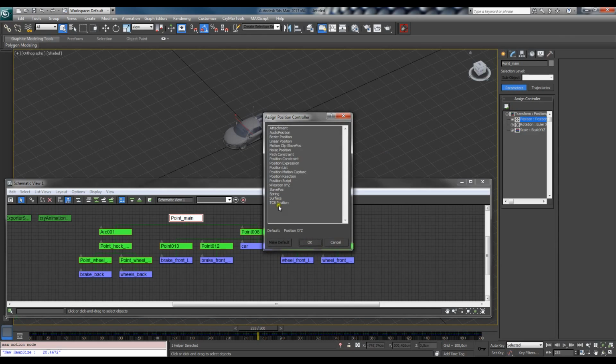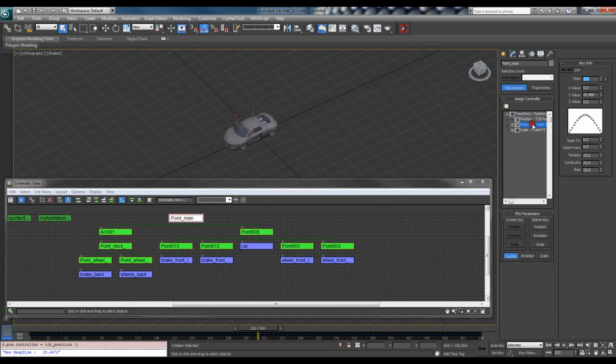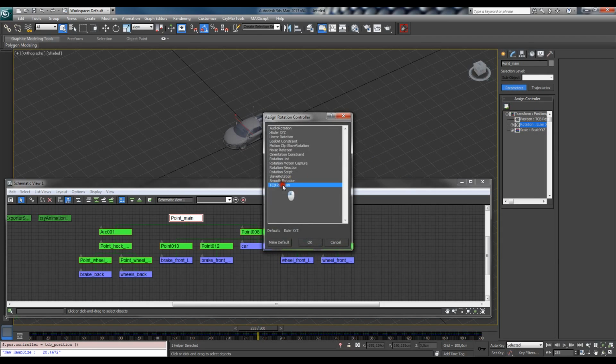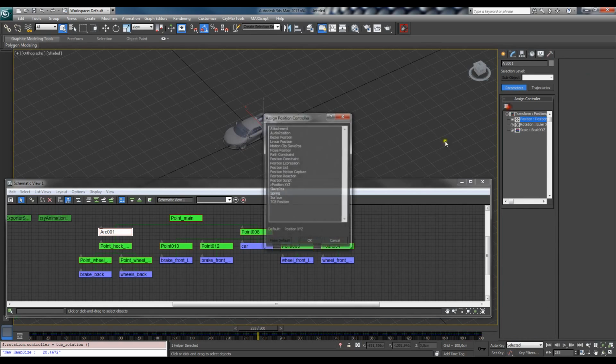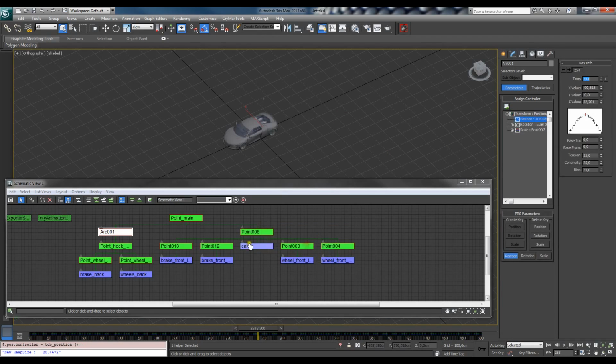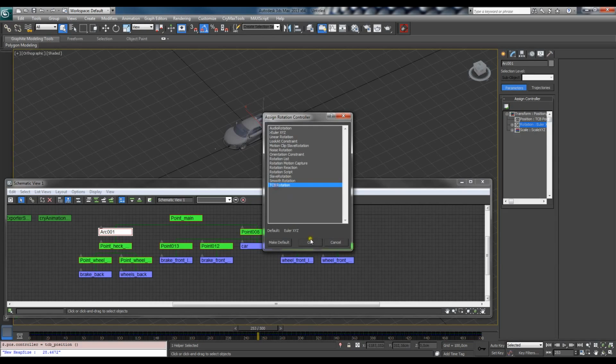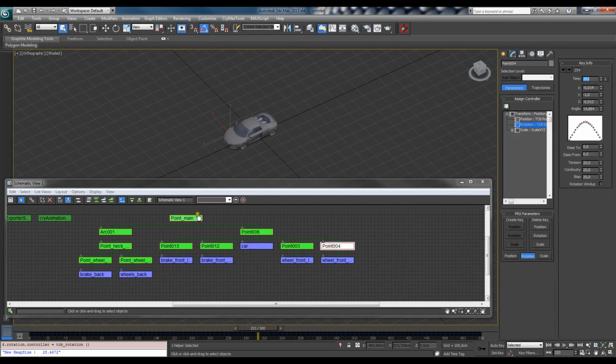Assign controller, TCB position, now go to rotation. Assign controller, TCB rotation. Choose the next controller, assign controller, TCB position, and assign controller, TCB rotation. I'm skipping ahead now, I've done this for every controller. Animation still works. Now I've selected the main controller on the top of the hierarchy.